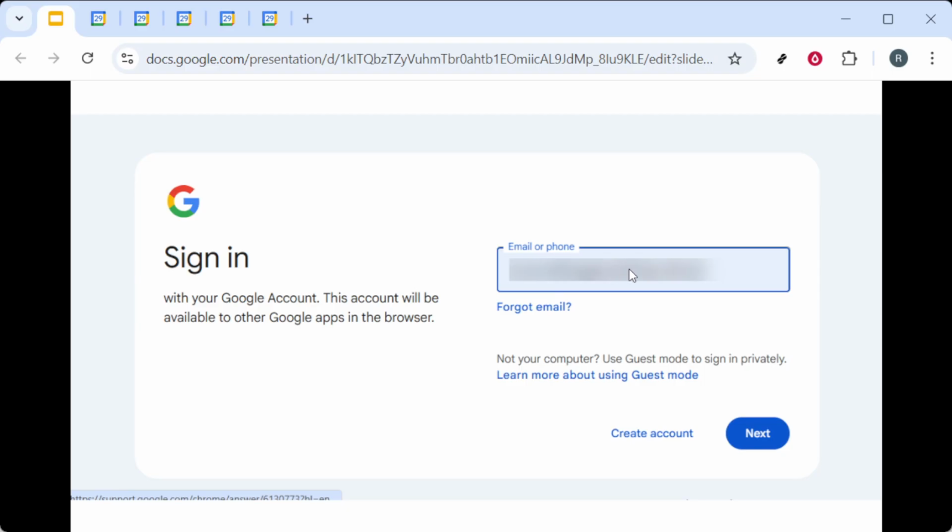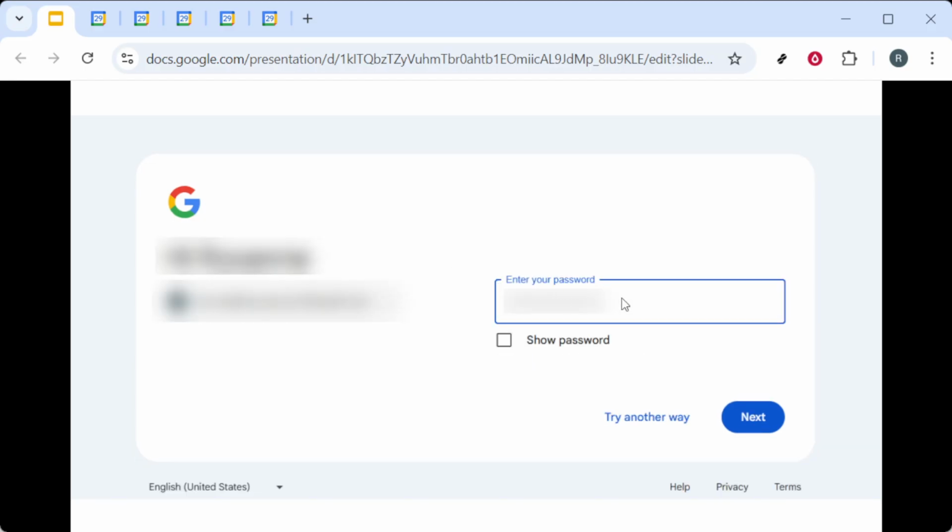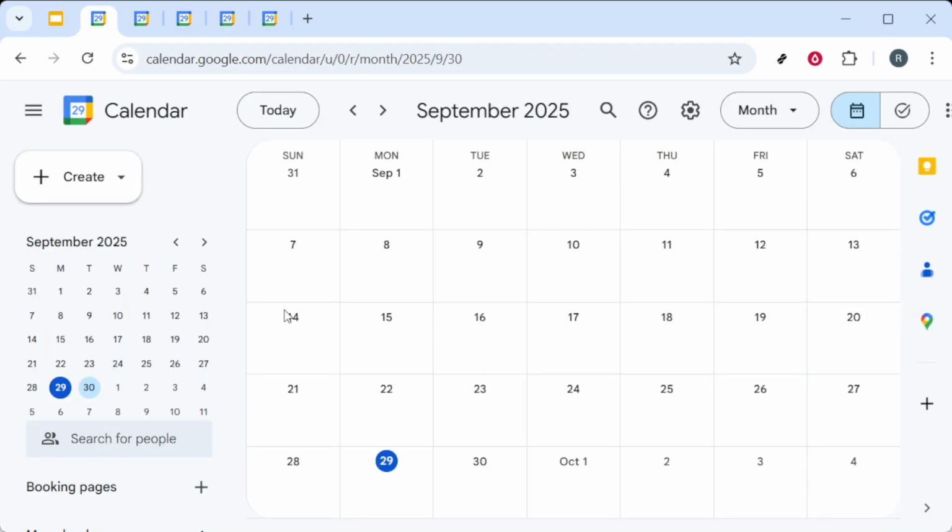Enter your Google account email in the provided field. After typing in your email, click the Next button. You will then be prompted to input your password, so go ahead and type that in. Again, hit Next to proceed. If everything is correct, this will take you right to your Google Calendar dashboard.